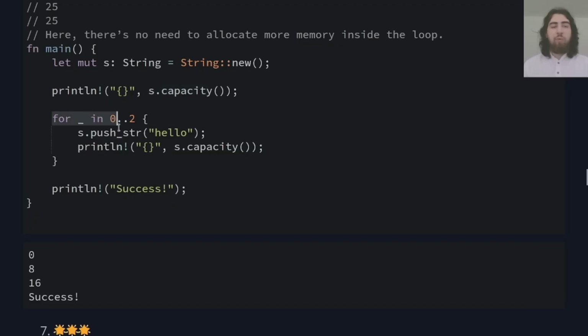Over here, we are iterating 2 times, modifying this string. So in the first iteration, s will then hold hello. So it would have a length of 5, but when we print out the capacity, it will show 8. So we have a string object that points to this data with a length of 5 and a capacity of 8. Now this is the default behavior when we don't specify a capacity ourselves.